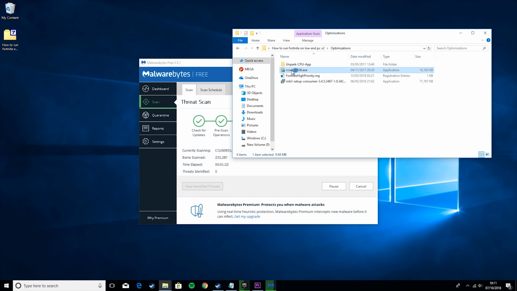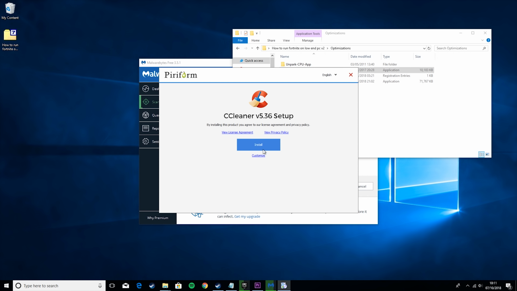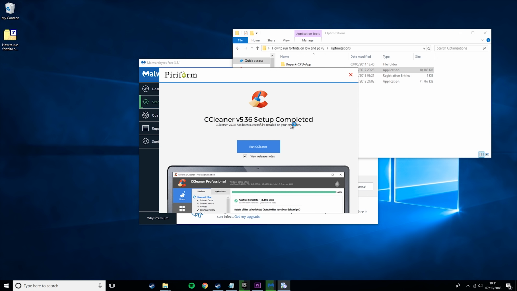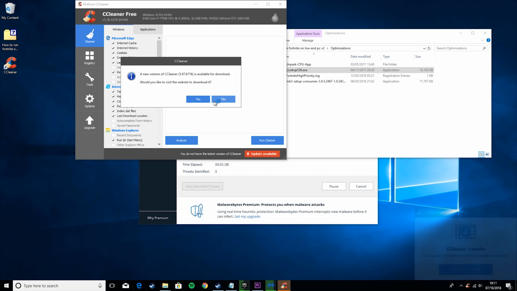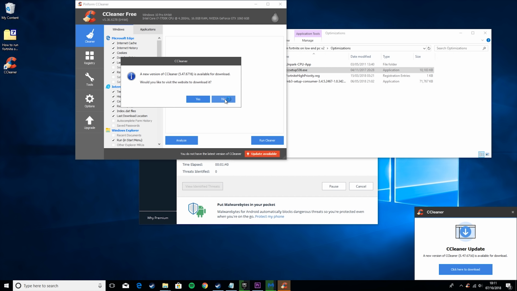which doesn't seem to be working for me, so I actually will install it here. And as you will see, it will unpack it, and you just hit Install, and it'll take a couple of seconds. Then you want to hit Run Cleaner. You can download the updated version if you want, it's up to you.